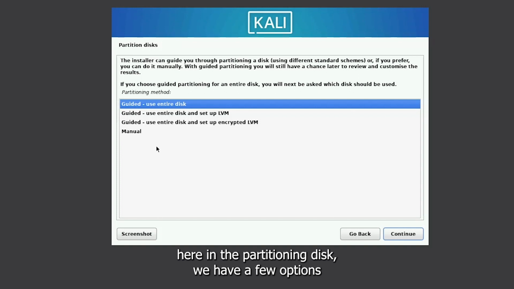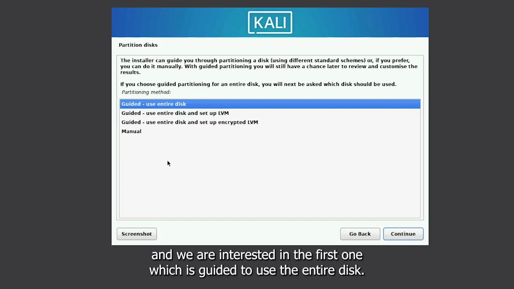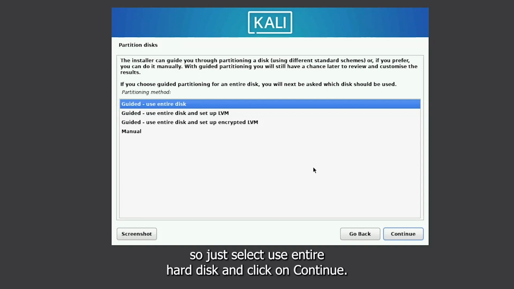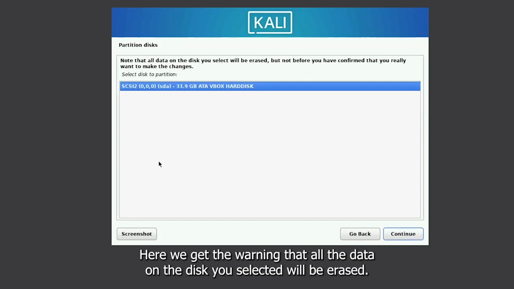Here in the partitioning disk, we have a few options and we are interested in the first one, which is guided, use entire disks. We are not really interested in encrypted hard disks or anything like that. So just select use entire hard disks and click on continue. Here we get the warning that all the data on the disks you selected will be erased.